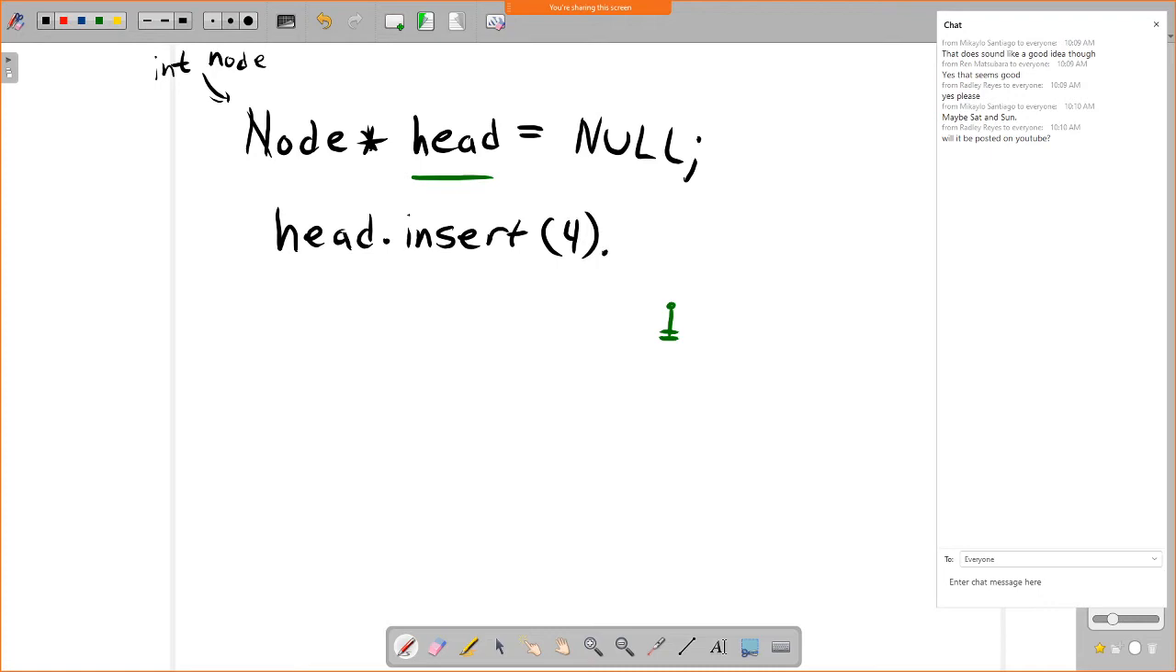Insert 4. If I wanted to insert 4 into this list, the way it's going to go is something like this. We're going to create a new node. And when you initialize it, you're going to want to do two things. You're going to want to initialize the data field to whatever data you want to put there. So in this case, I'm going to put a 4. And then we want to initialize the pointer to null.